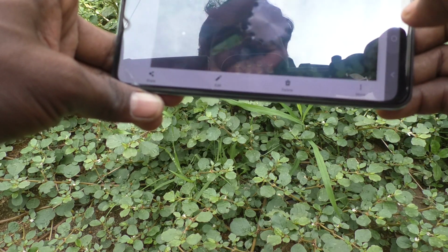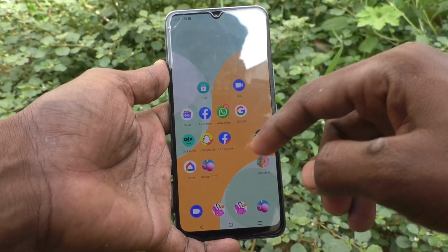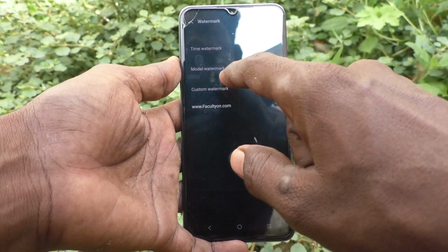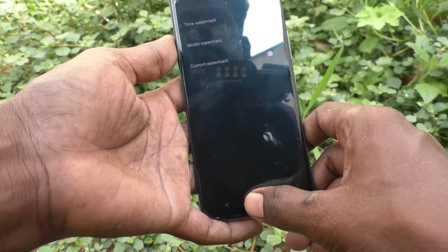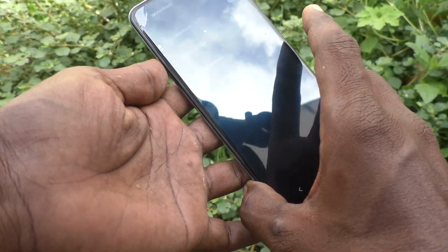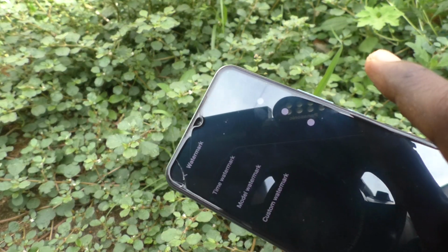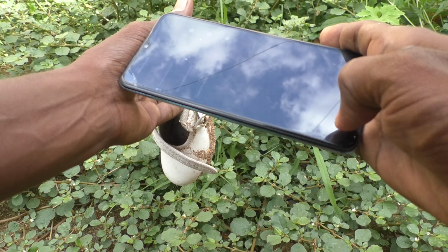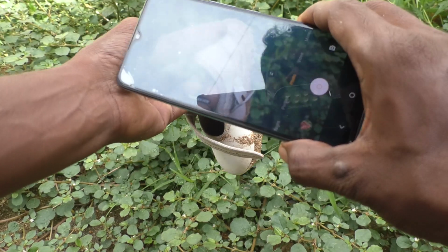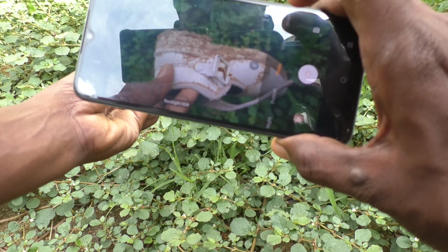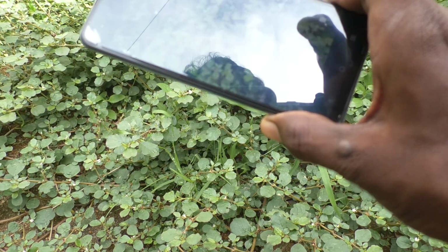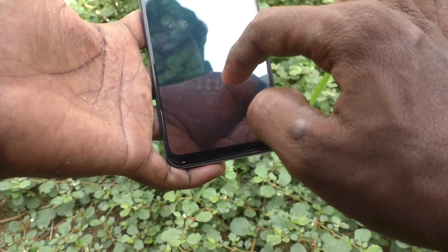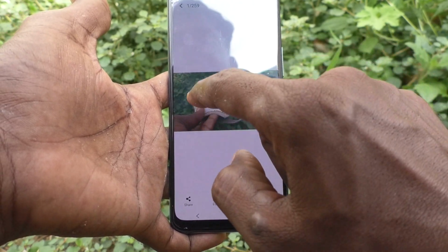If you want to remove completely watermark, then you have to completely turn off those three options. So go to camera settings again and go to watermark and turn off custom watermark. Now no watermark will be there. See here. I would like to take this picture. And you see in the picture there is no watermark, it is already removed.